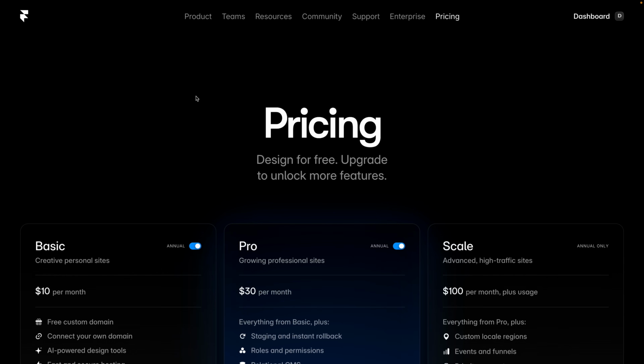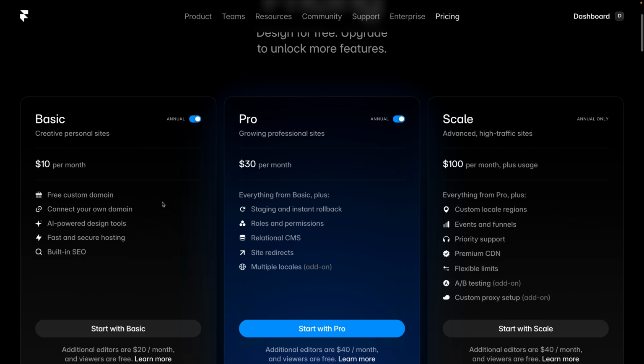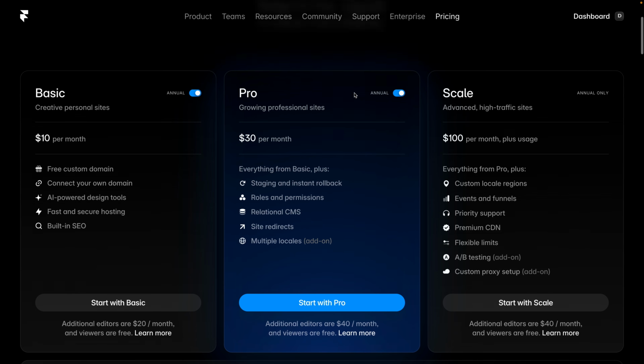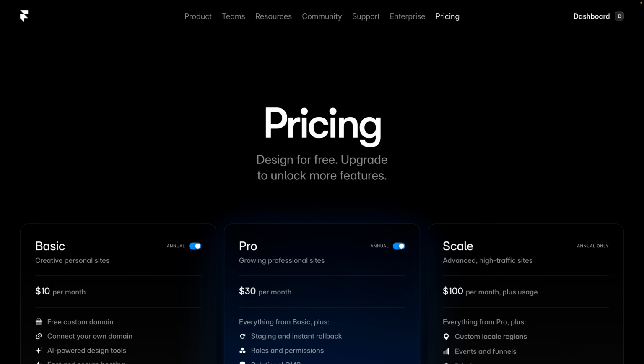Finally, I mentioned that hosting is included on a global CDN, so load times are fast out of the box. Also different than other website providers. And the pricing is really, really competitive and affordable. The basic plan starts at $10 a month, the Pro is $30, and again, you only pay when you're ready to take that site live on a custom domain.